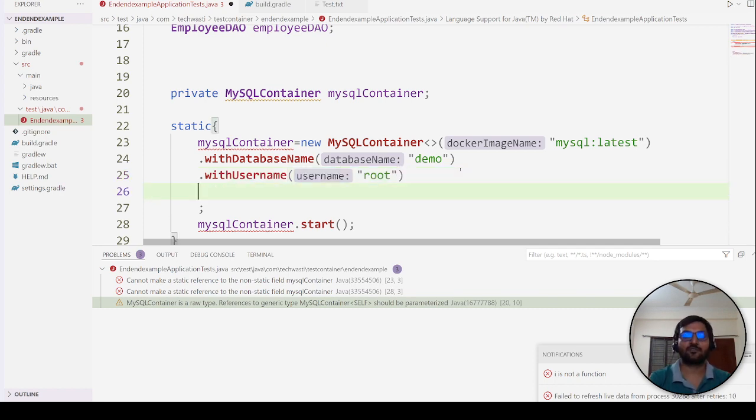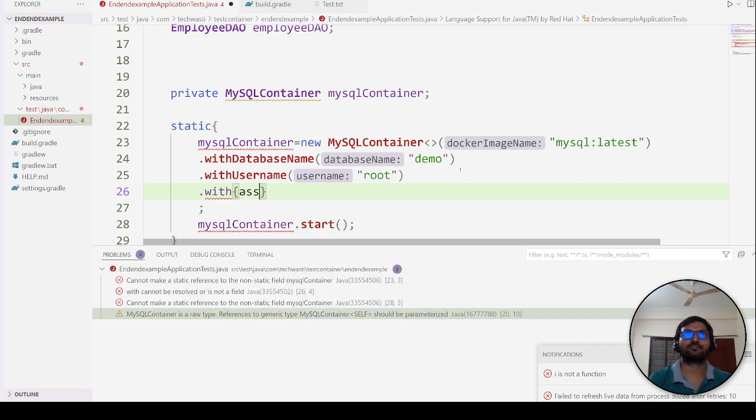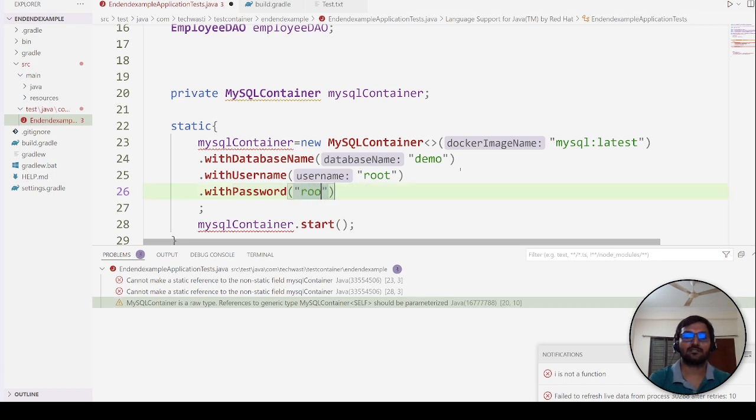There is one more method with password. You can mention that password as well. So now you have mentioned database name, username, and password. If you see now, it will try to run your container.